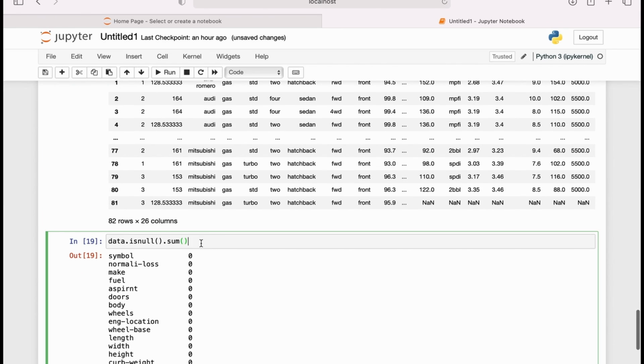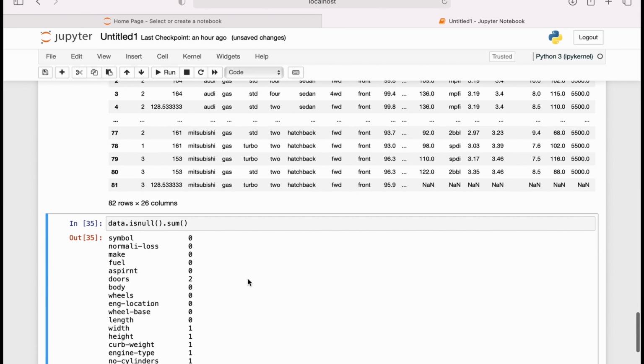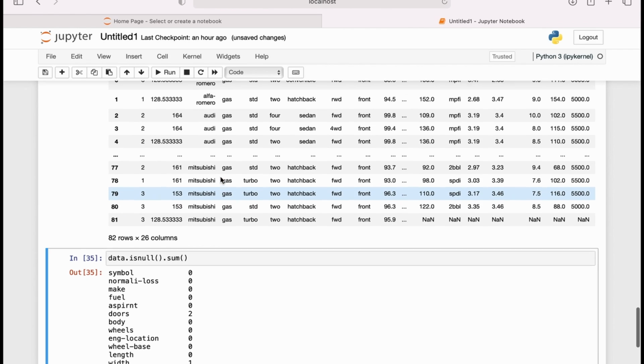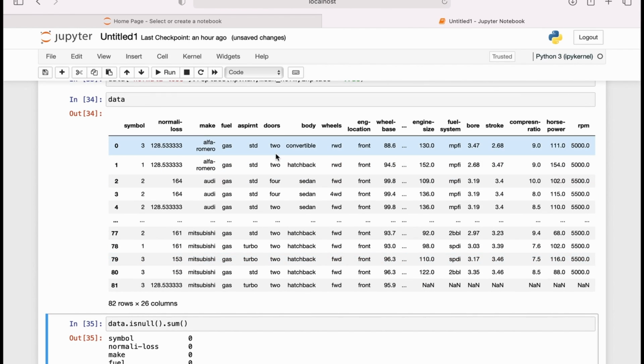So let me see this again. Now you can see you now have doors 2. Now let's work on the door. Now what do we have for door? Door we have 2, 4. Now the procedure for this one will be different. Why? Because this data here is not a float, neither is it an integer. It is an object.